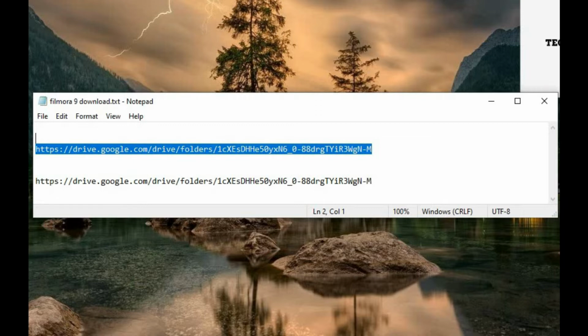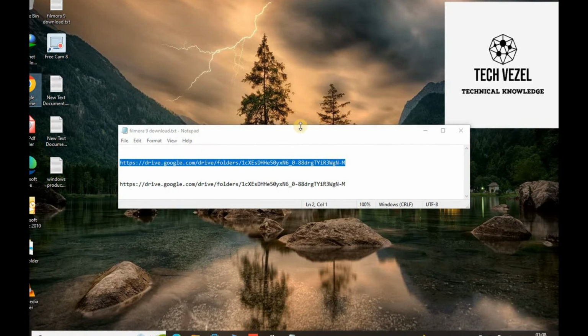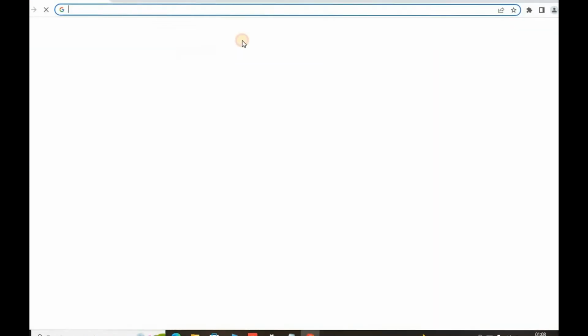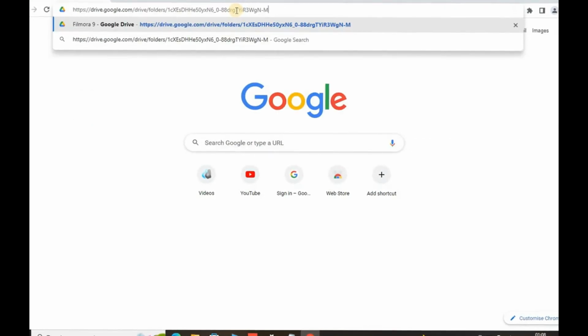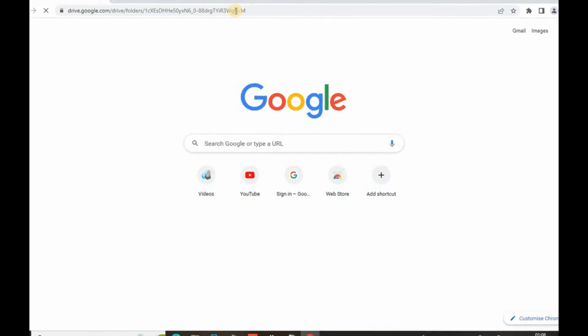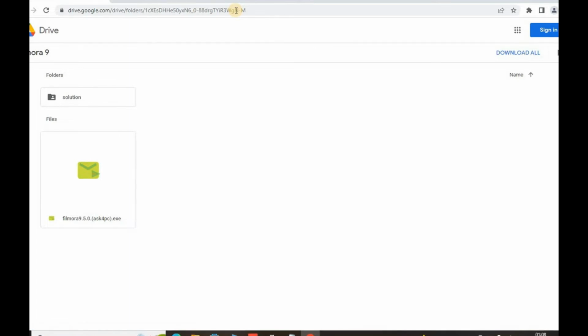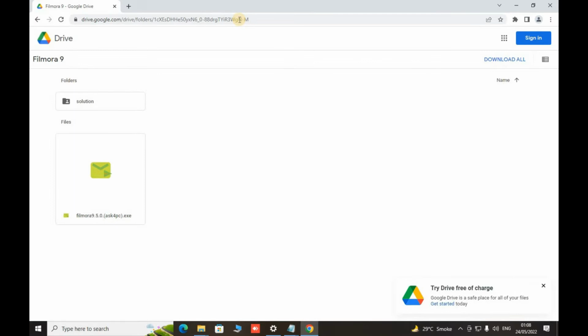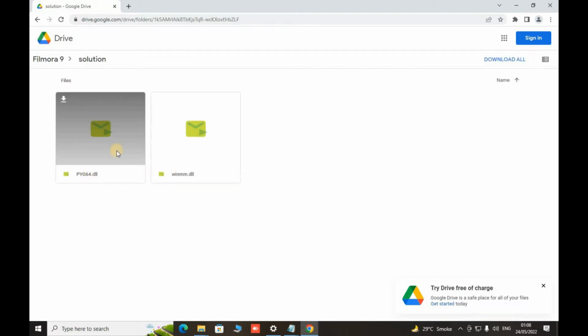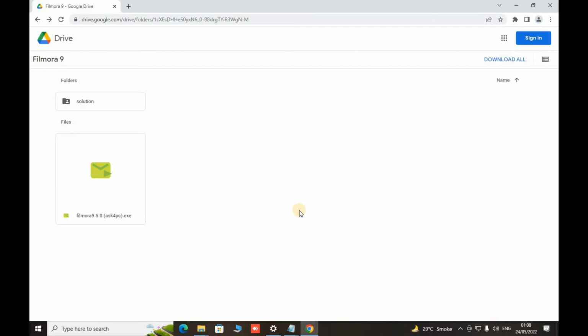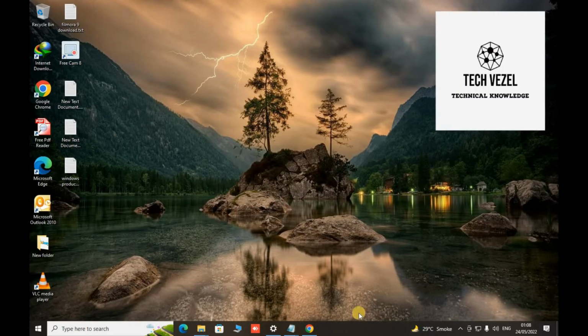Now what we'll have to do is copy this link from here, go to Google Chrome and paste it here. So now what we get here is two files. One is Filmora 9.5.0, that is the software, and another folder is for the solution, that is the two files that we are using to activate our Filmora. Since we are short on time, I have already downloaded them for you, and I'm going to run it, install it, and then activate it, so you'll get to see it.